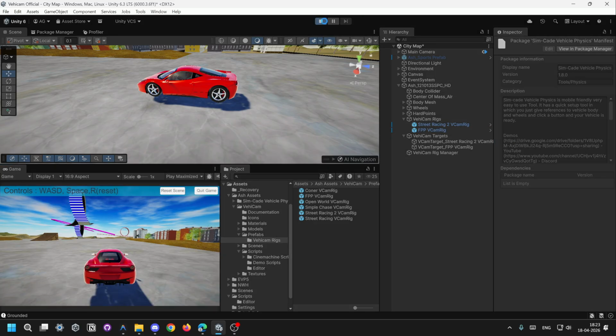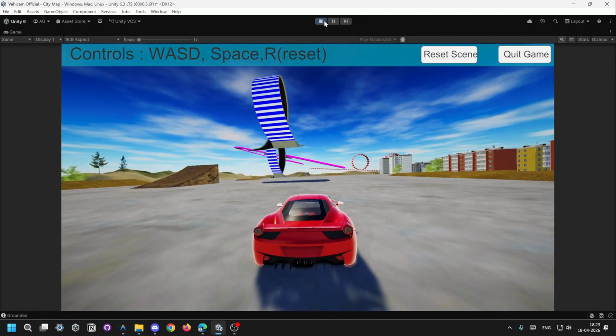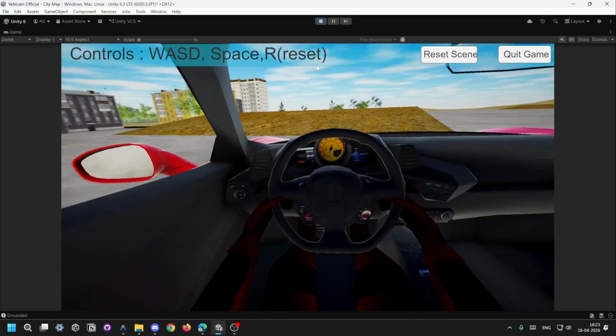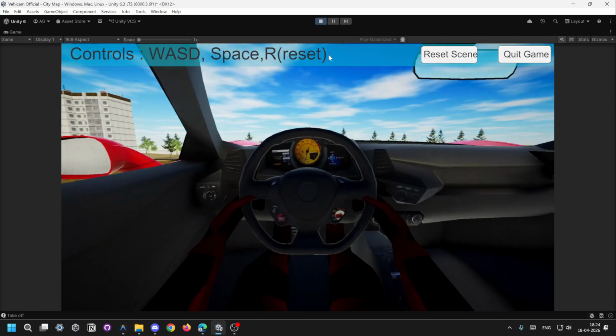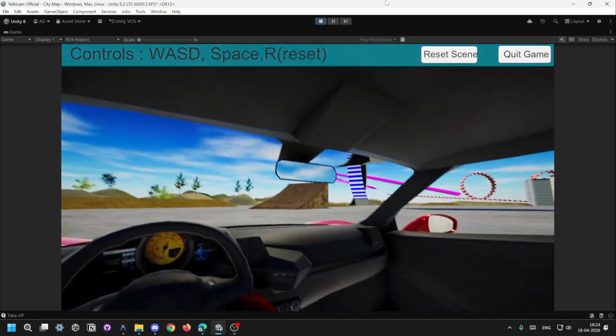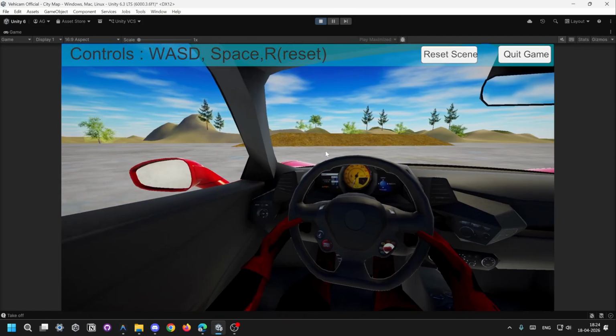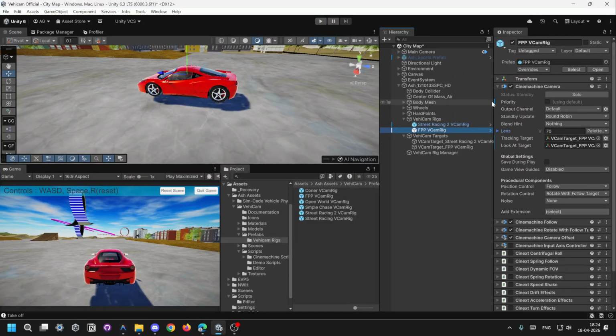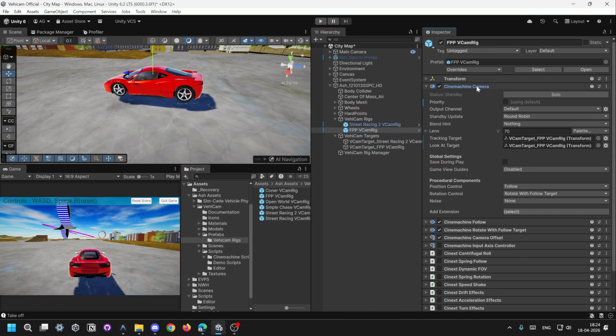Now if I click play, I have this camera, but if I click E, I will switch to the FPP camera. There are other settings as well in the FPP camera. You can change how much you will be able to view with the mouse and stuff. There are procedural motions as well. So basically all the rigs are similar to each other.